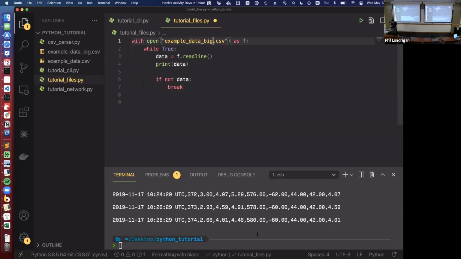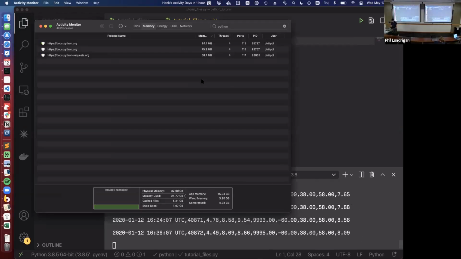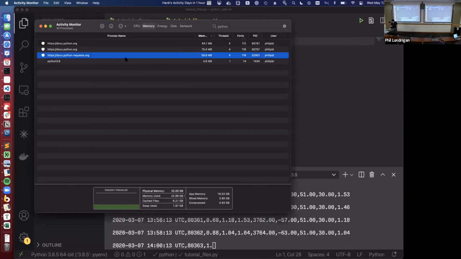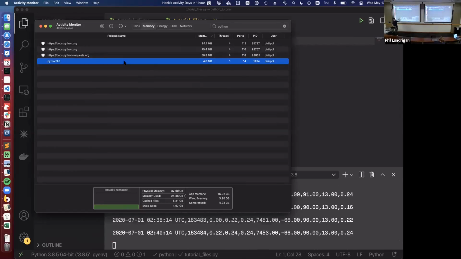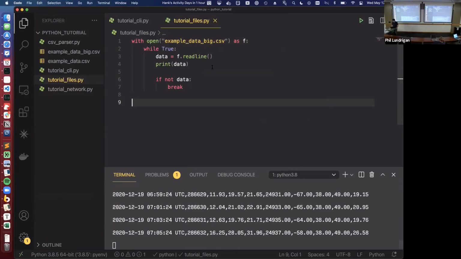Let's do the big one. Now we'll see. It's still going to take very long to execute and print out. But we see here now we're only using 4.6 megabytes. So we're not reading it all. We're just reading line by line. That's great. That's a nice feature of Python.